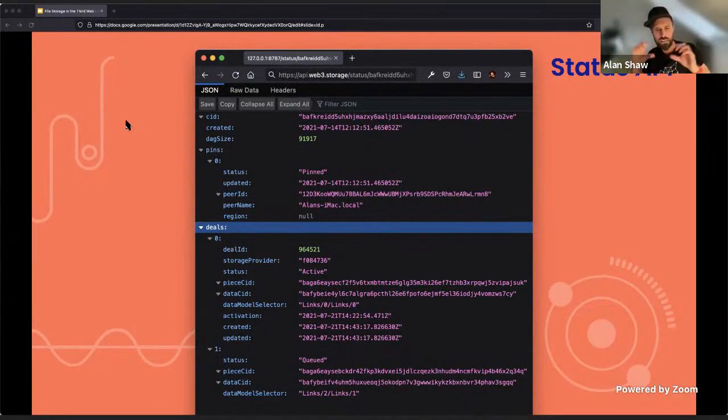These 2 things, data CID and data model selector, are really interesting, because what we do behind the scenes is we aggregate together loads of data. So you'll store small files potentially, but other people store big files. Either way, we aggregate it together into one big glob of data, and then send that off to a miner to be stored.